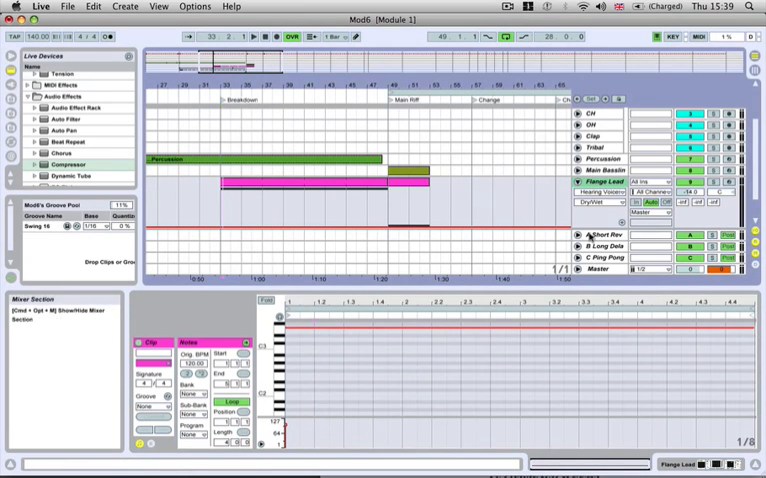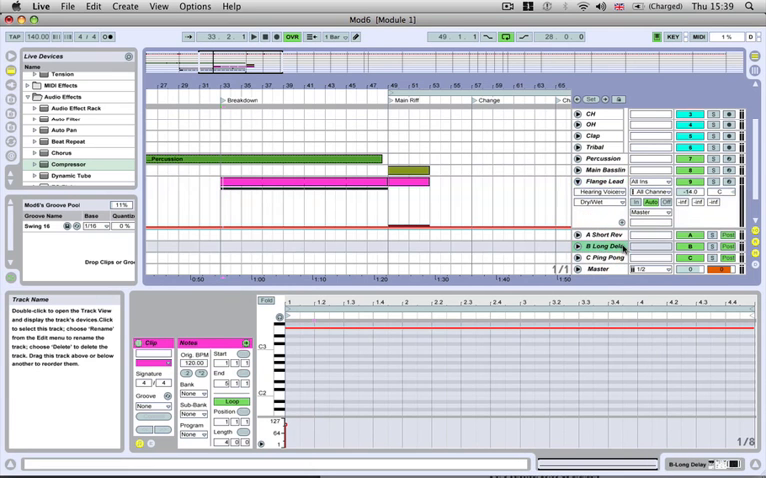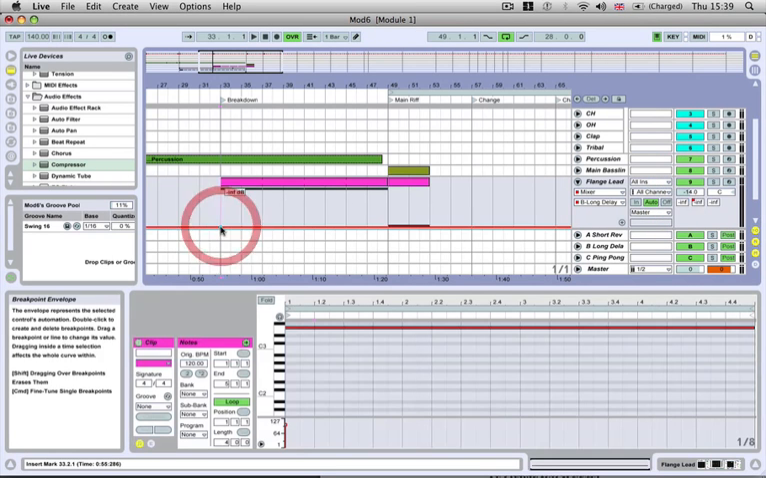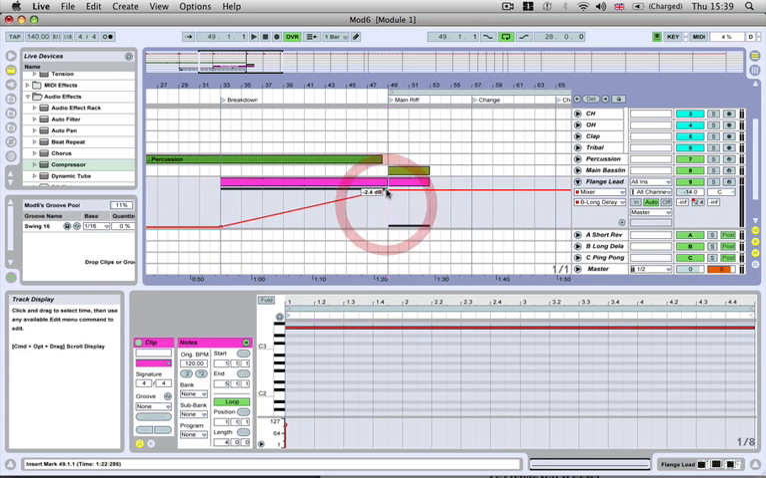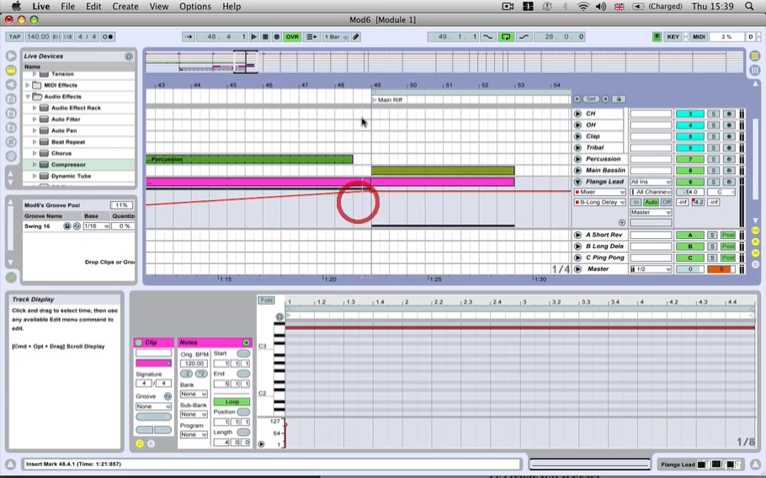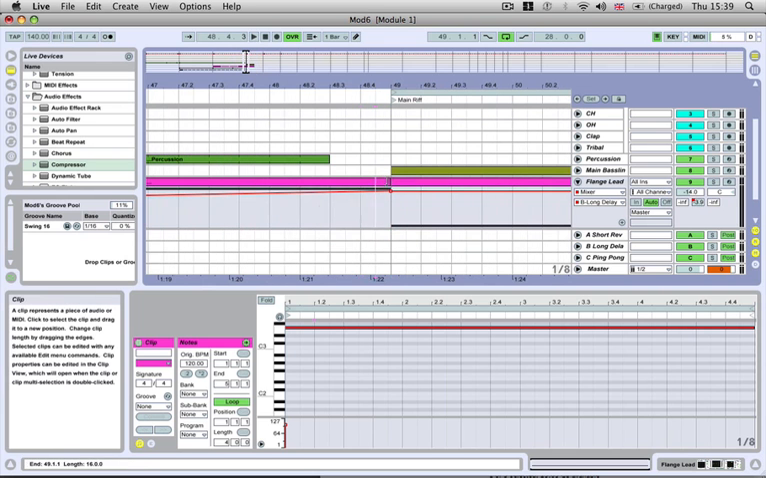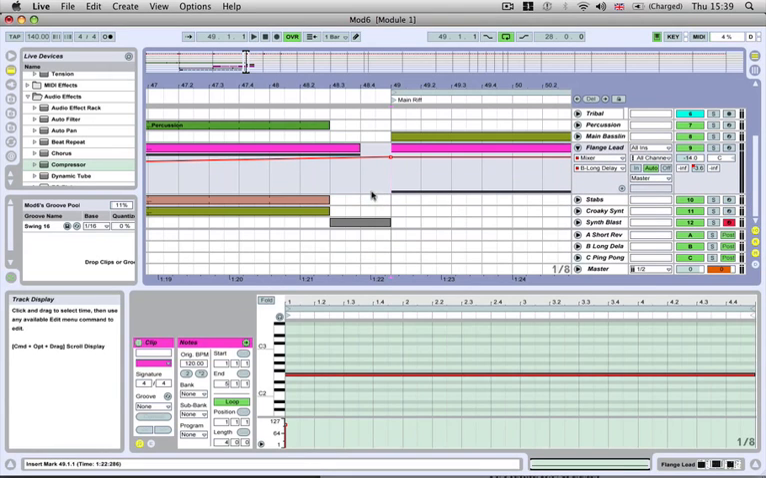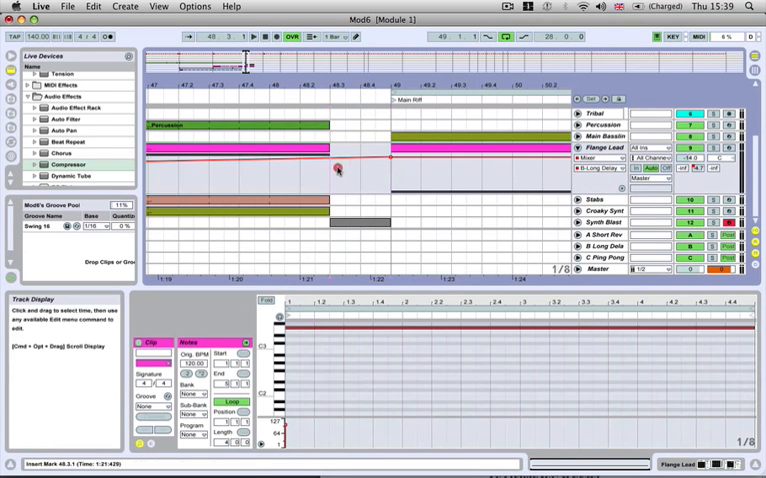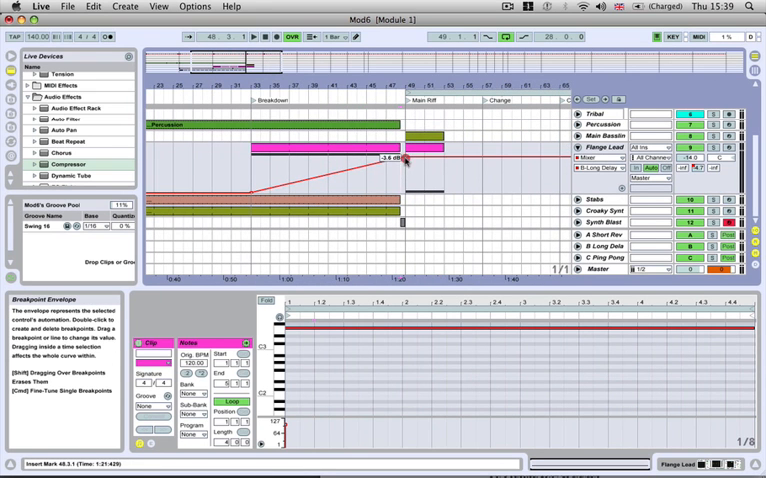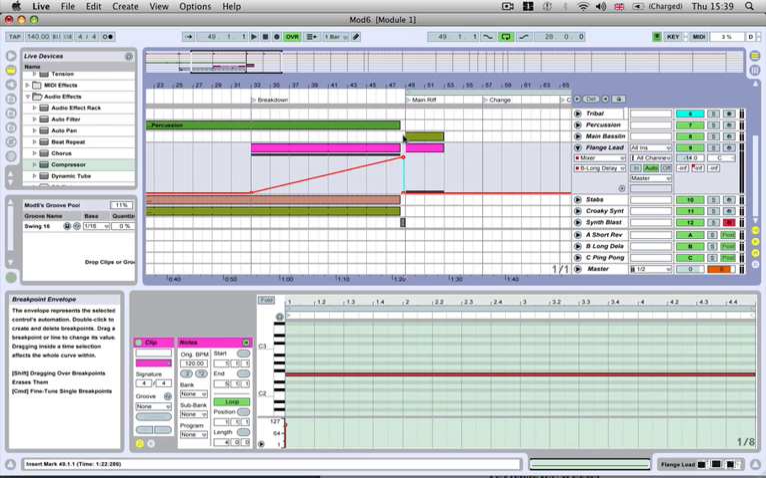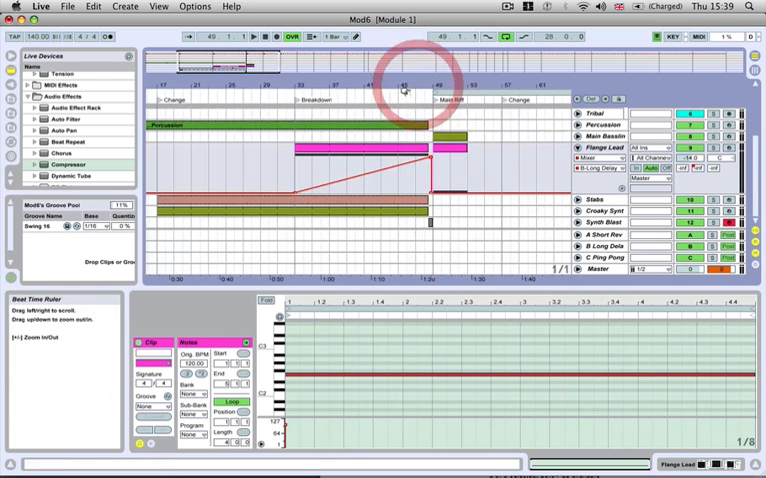And I'm just going to send a bit of this to the long delay, which is our second one now. And if I just automate this line to send right up to close to 0 dB by the end of the riff. And we'll just take out this last half a bar here, because this is where our main synth blast comes in. And then we'll turn the send back down to 0 again for coming back in on the main riff.